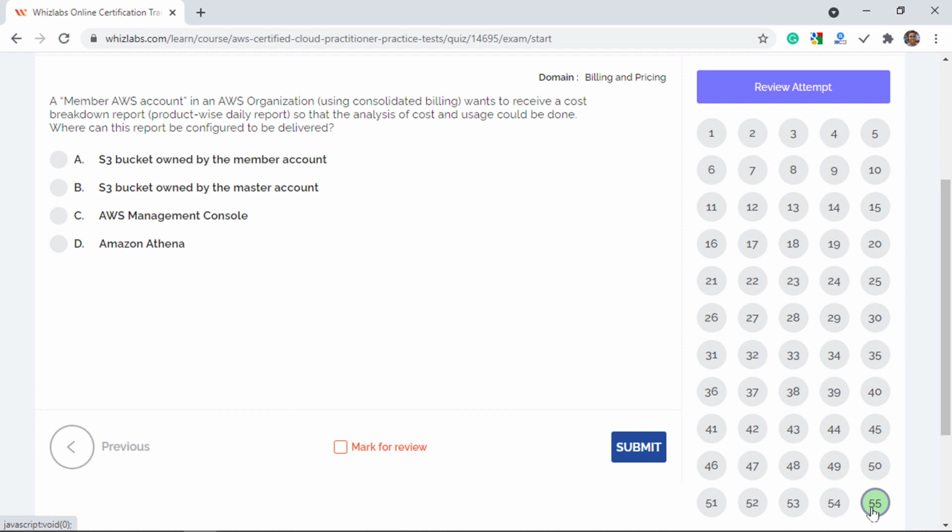A member account in an AWS organization using consolidated billing wants to receive a cost breakdown report so that he can do the analysis of cost and usage. Where can this report be configured to be delivered? Well, the billing reports cannot be received in S3 buckets owned by member accounts. The report delivered to the S3 bucket must be owned by the master account. After that, the data in the S3 bucket can be analyzed using standard SQL queries. Option B is the correct answer.